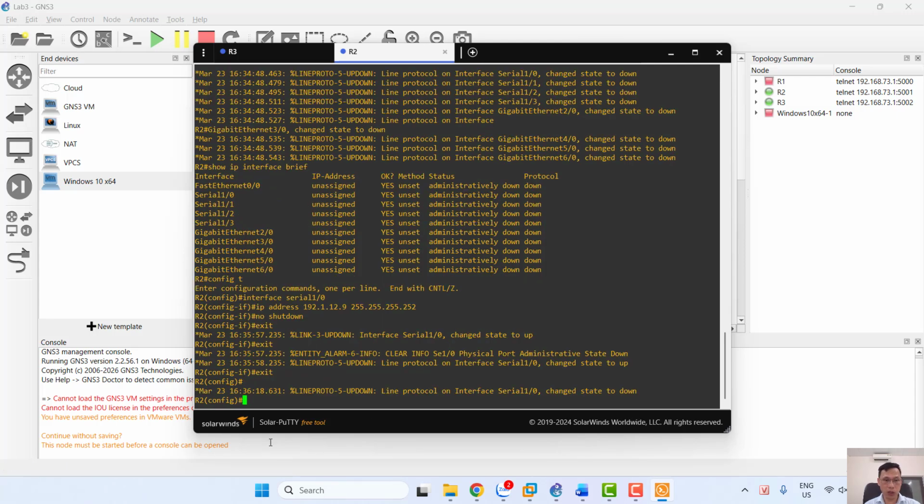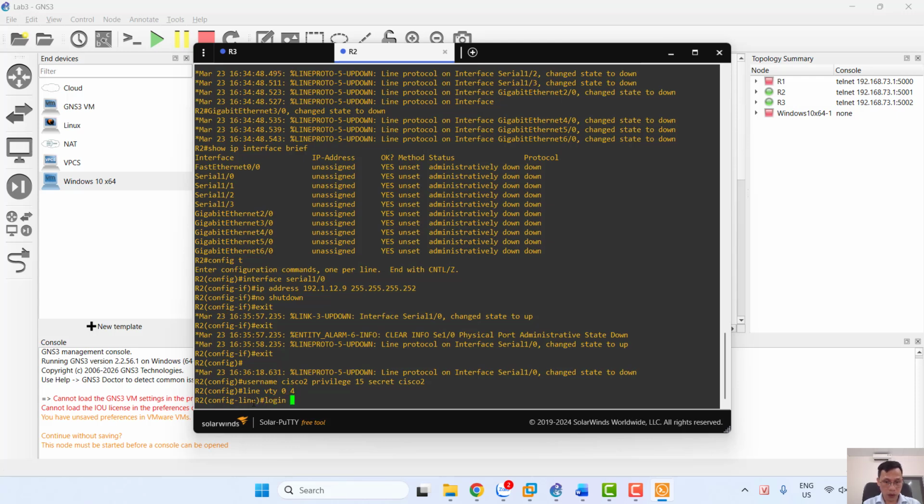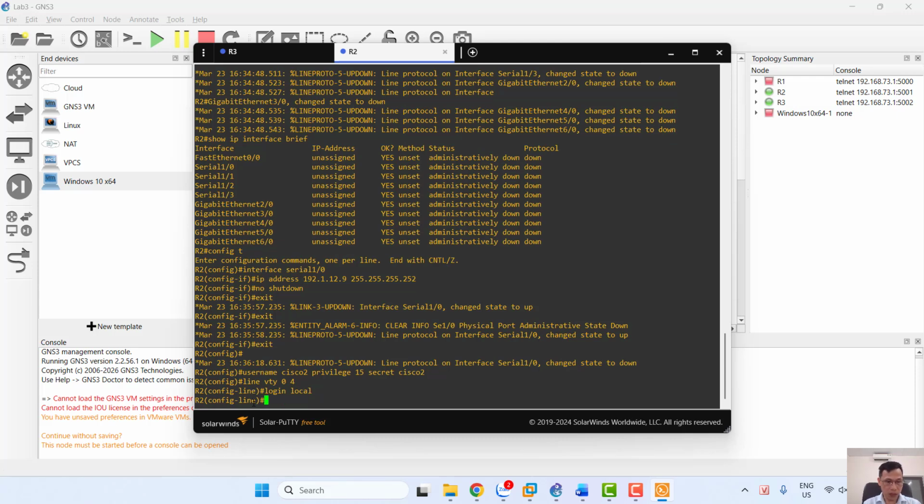Okay, now I do the same for router number 2: username Cisco 2 privilege 15 secret Cisco 2, enter, and line vty 0 4, enter, login local. Okay, enter. Now exit.